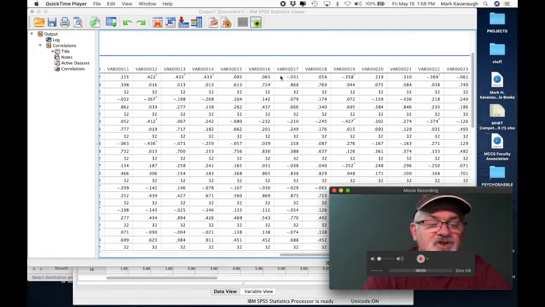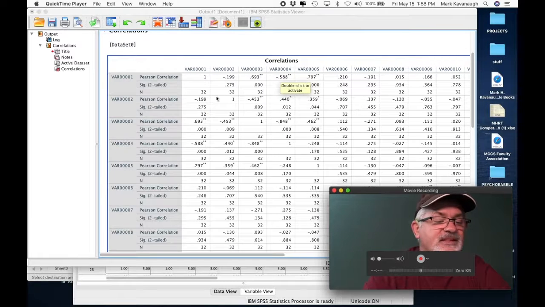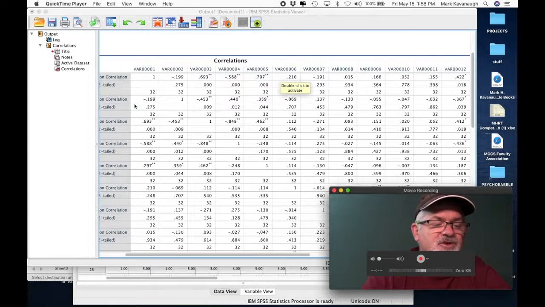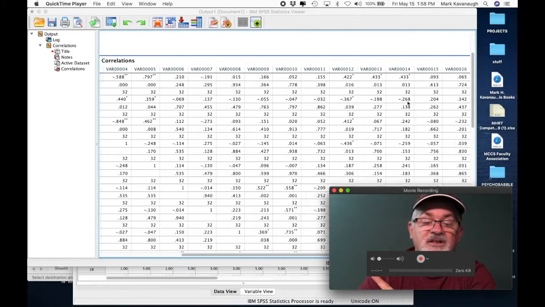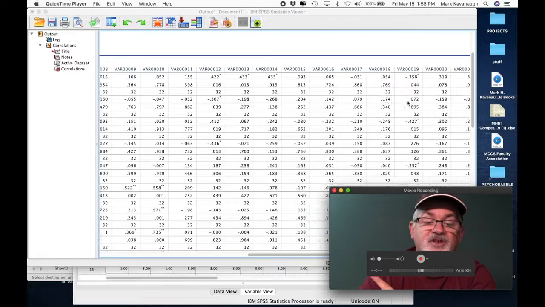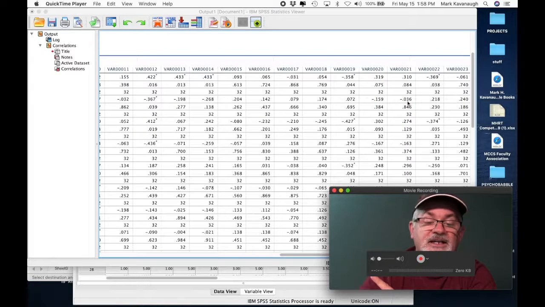Now, each variable is 3 lines. You get the Pearson R, then the actual significance, and then you get the N. And you see 32 all over here because you had 32 subjects that did this. Now let's say we go to variable 2. You're going to start looking through variable 2. We're looking for those asterisks, variable 2 and variable 12, and that's it.